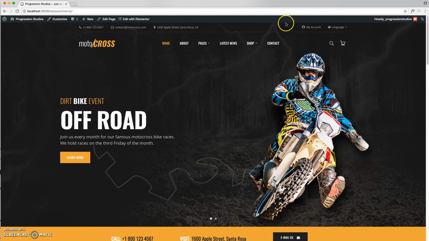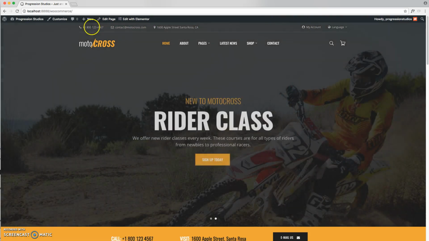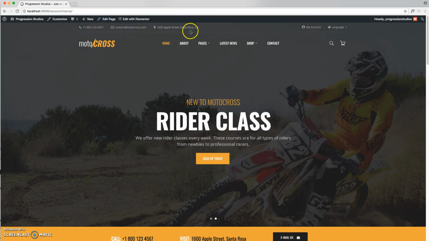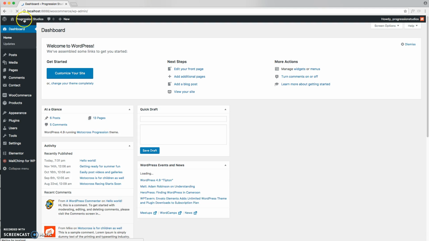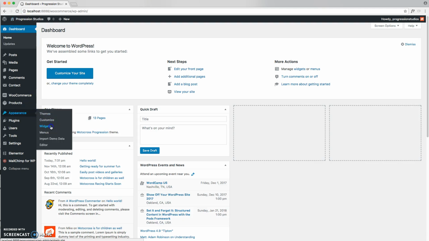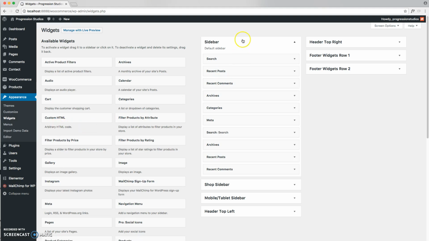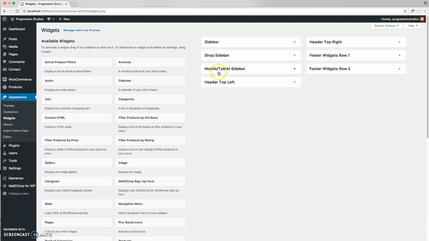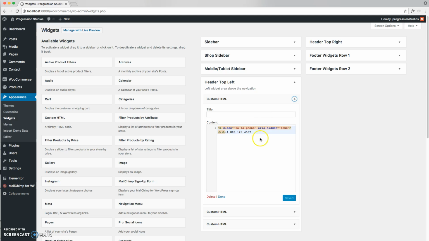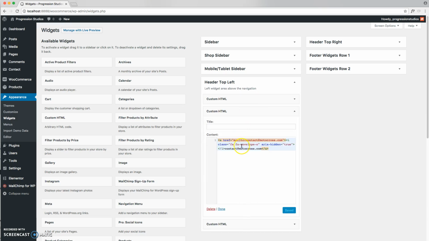So let's start with the top left. So this is actually a widget area, and these are little text widgets up here. So what that means is if you go under Appearance and Widgets, the widget area you're going to want to look for is header top left. And you'll see we have 3 widgets here, and if you click the down arrow, they'll show you what's inside. So for instance, we have a little icon, and then the phone number. So you can adjust these as need be.